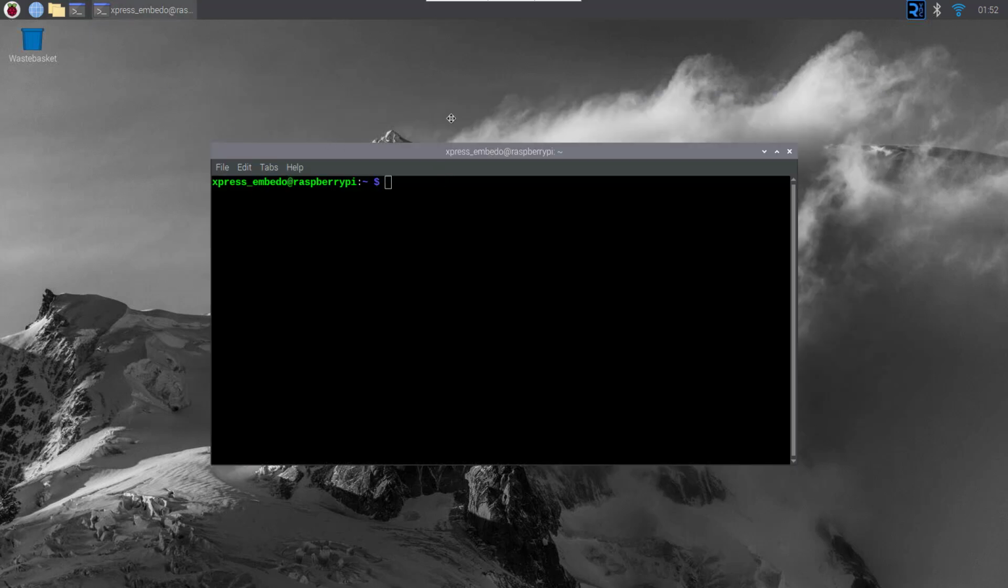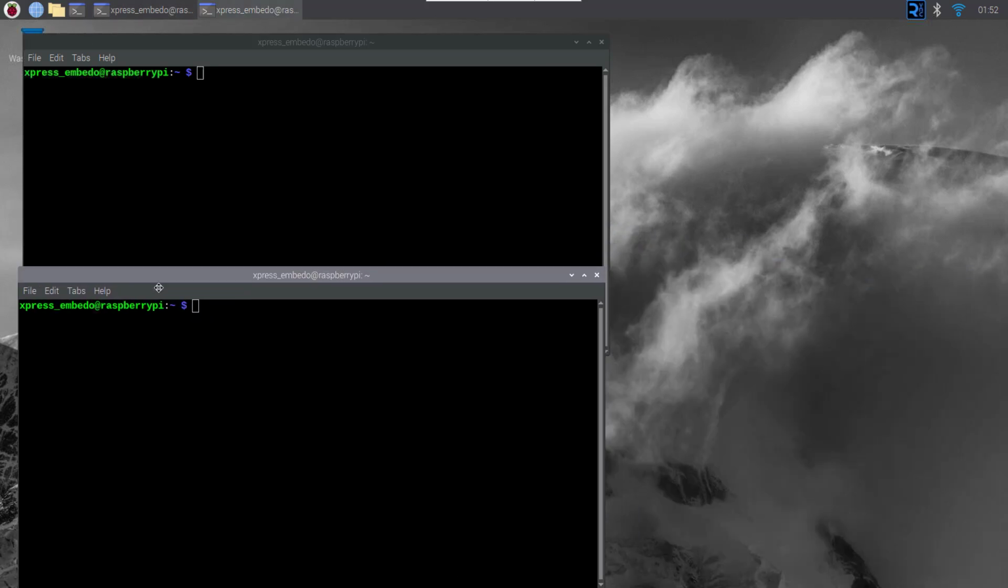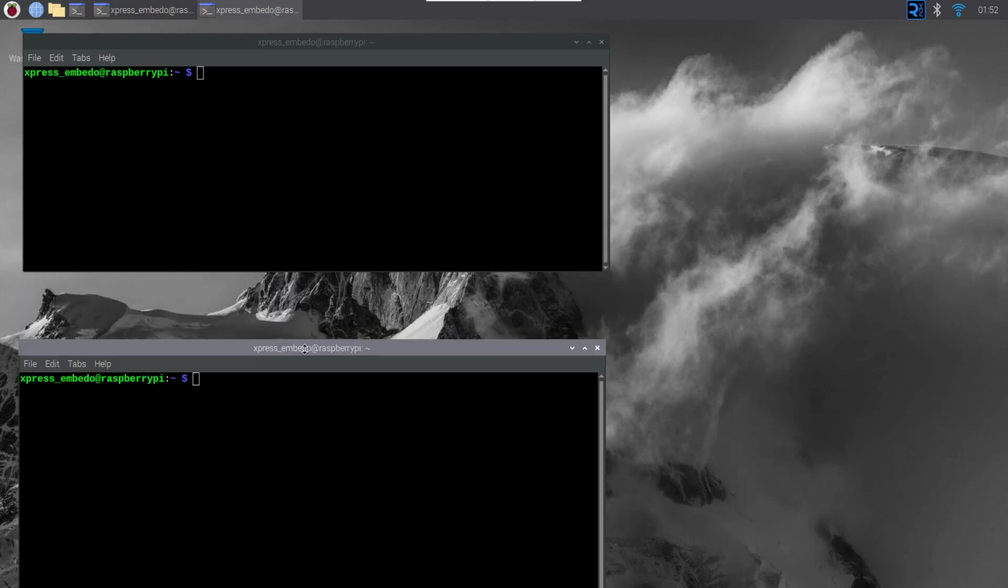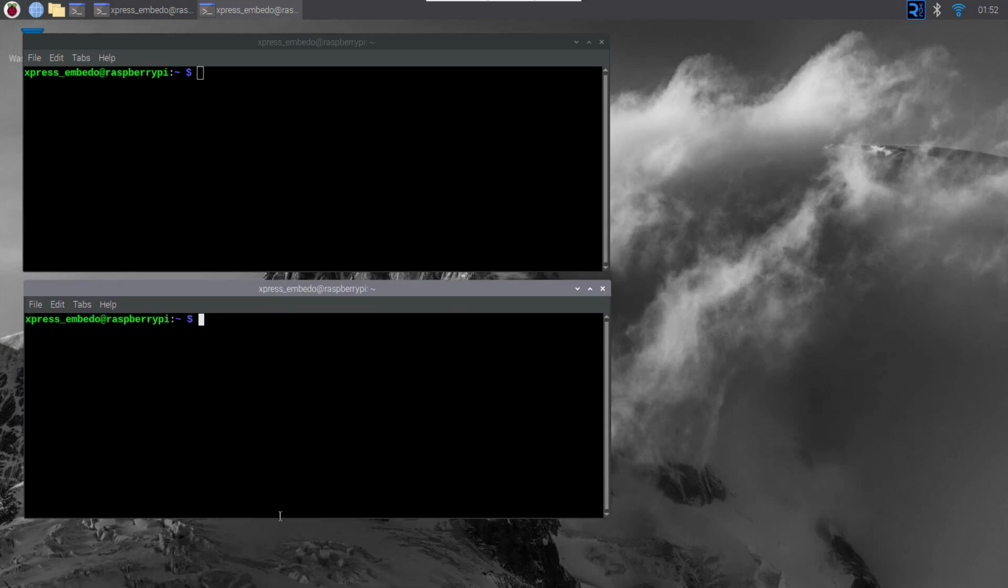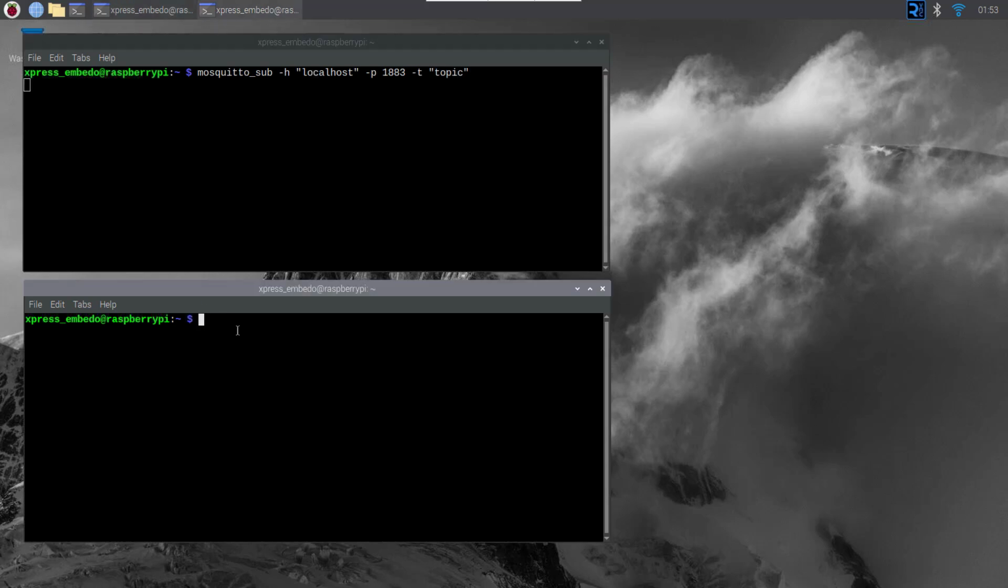I am opening two terminal instances, one is for subscription of topics, while the other is for publishing the topics. In the top terminal I am using the Mosquitto subscribe command to subscribe the topics with the name topic. Here -h is used to specify the host name, -p is used to specify the port number, and -t is used to specify the topic name, which is named as topic in this example.